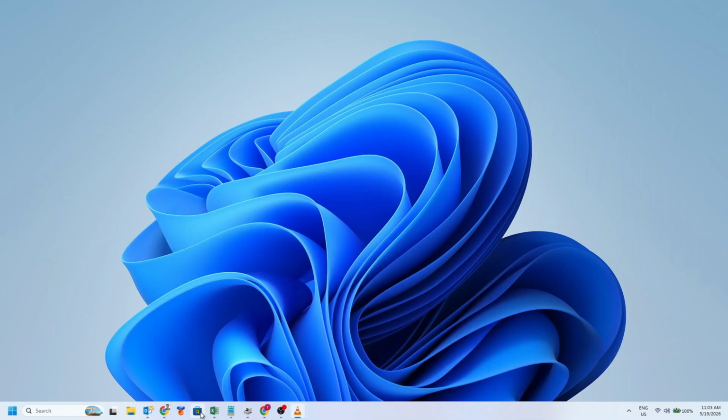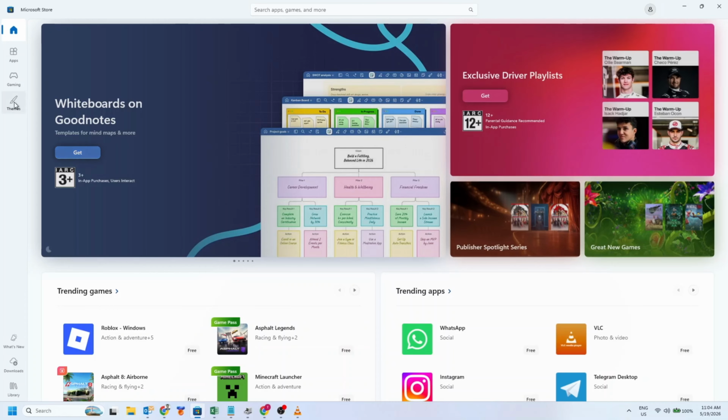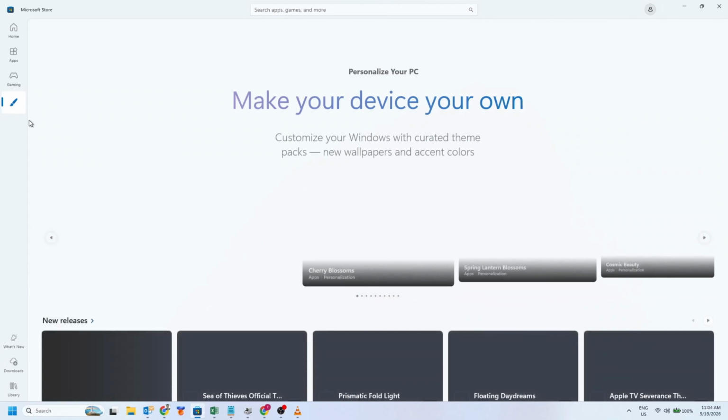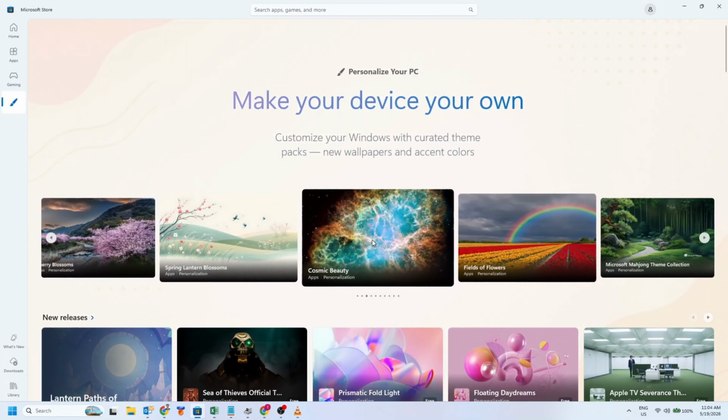Once you open the Microsoft Store, on the left hand sidebar, you will see the theme tab. Click on the theme tab. Explore Windows themes in the Microsoft Store. You will be able to see the available themes for you.